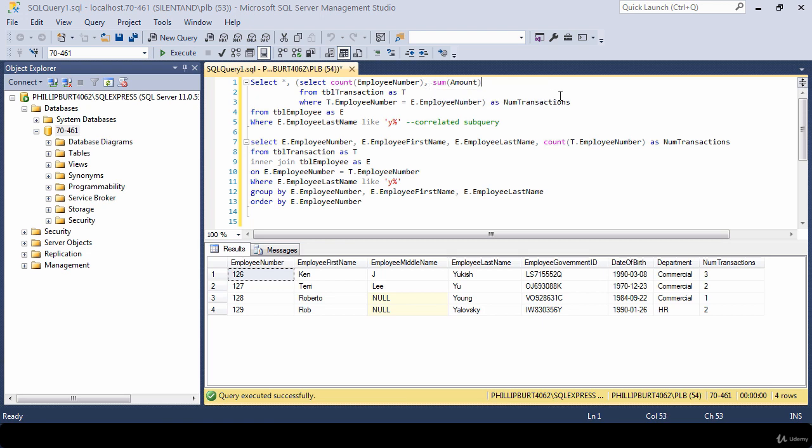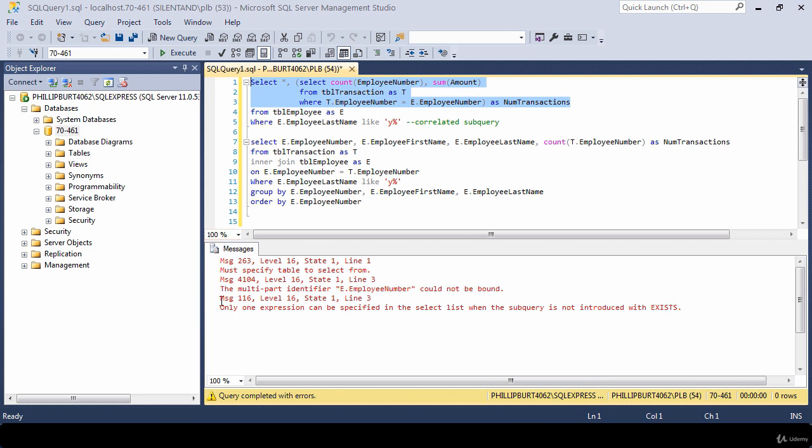Now, can I sum the amount? Like that. Will that work? No, only one expression can be specified in the select list when there is a subquery. There is an exception with the word exists, but it's a very slight exception. And to be honest, exists asks, does the row exist, not a column exist? So it doesn't matter with exists if you've got 1 column, 10 columns, 100 columns. It's just asking whether the row exists. So no, you can't do that.